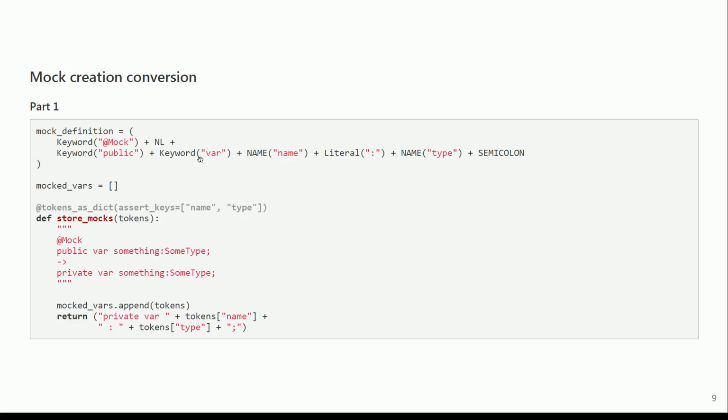Pretty simple grammar, and as a part of this step, we're also saving everything that we found, and we're going to reuse it later. So yeah, this one finds everything annotated with mock, makes it private, pretty much, and throws away the mock metadata.